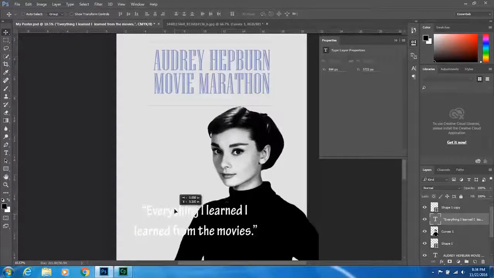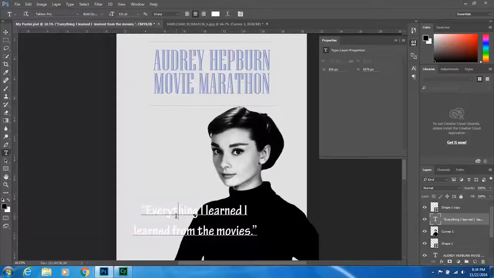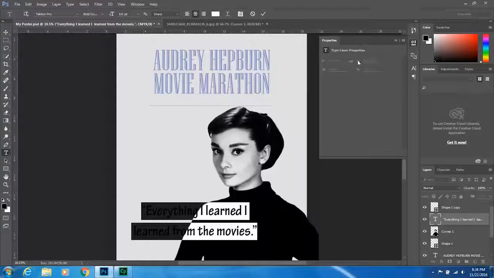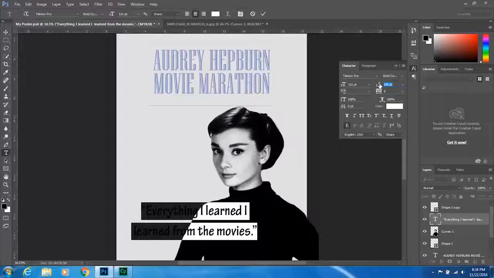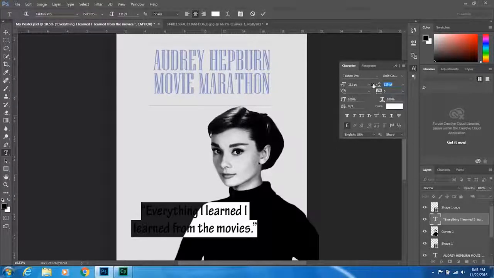Okay, not too bad. I want to change my leading though. The space between the two lines is a little too large for me, so I'm going to go back in. There we go. And go to my character panel again and decrease the leading. Okay, that looks better.